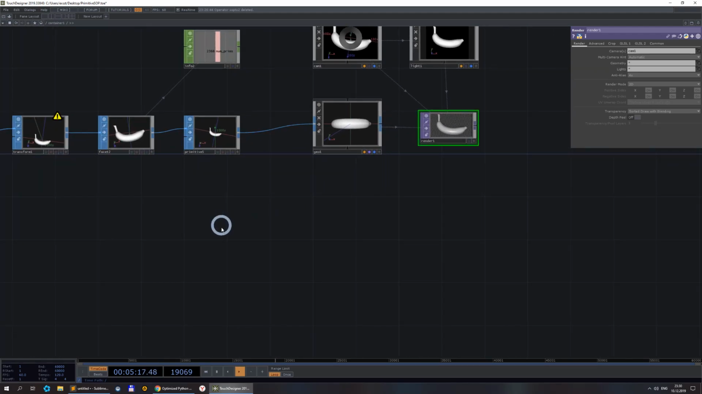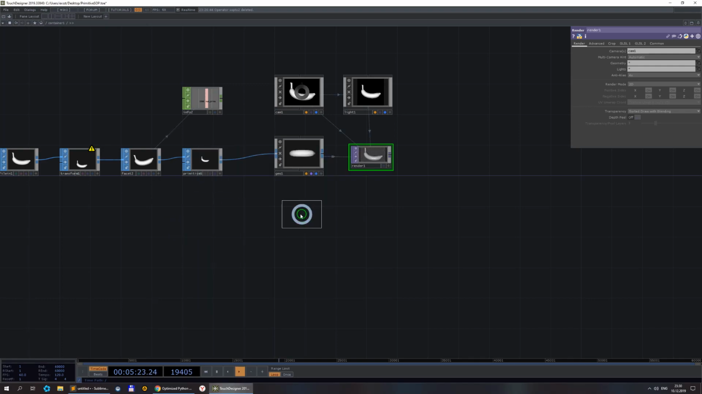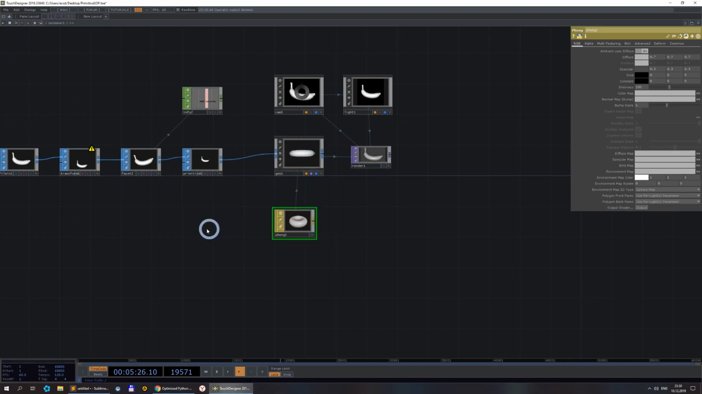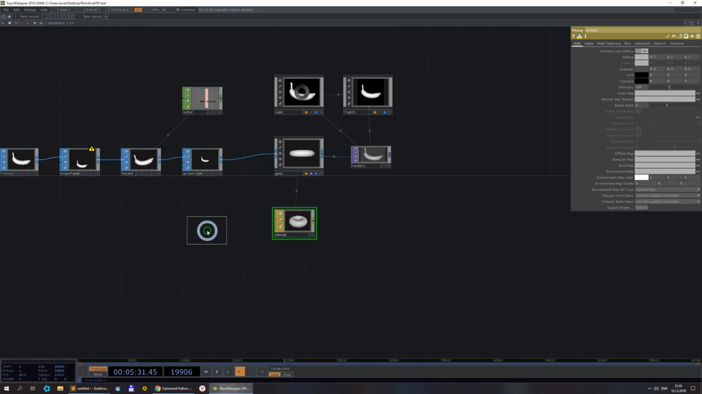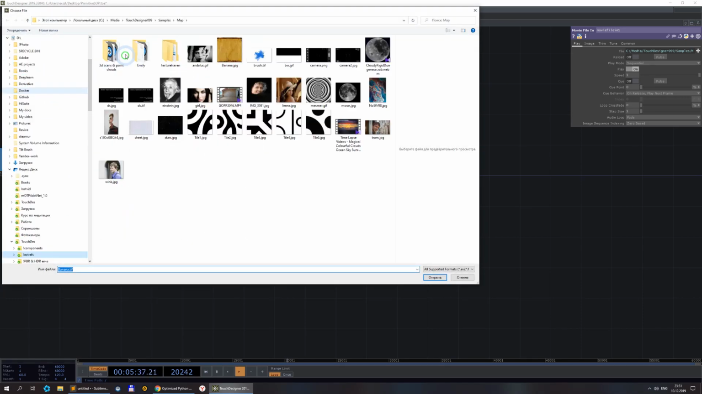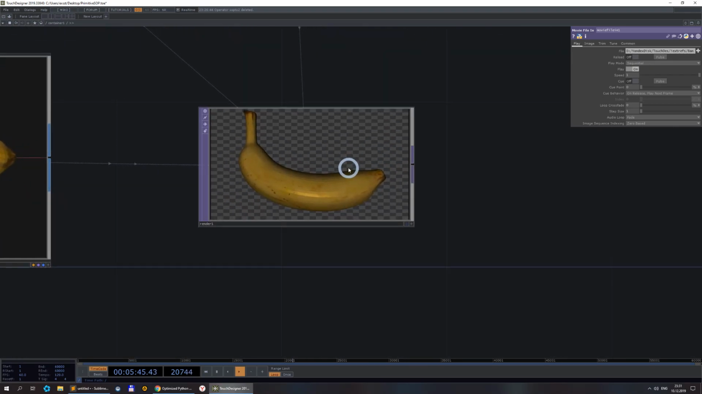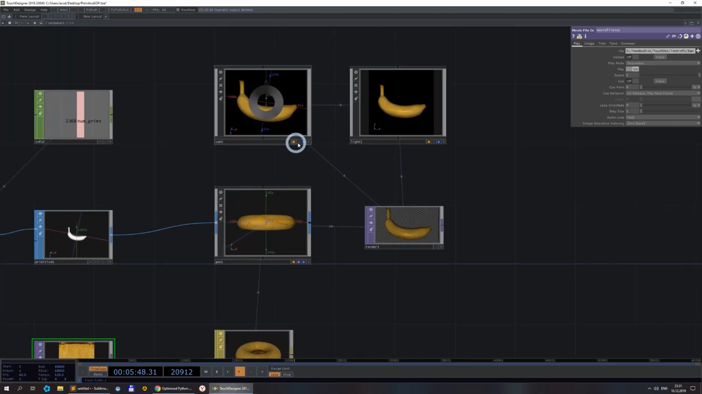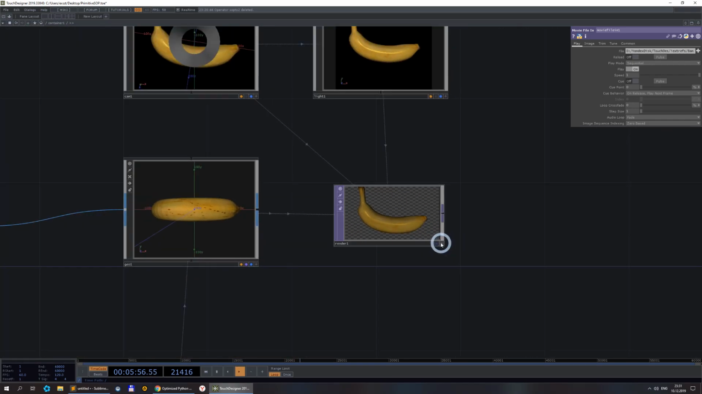And somewhere I also have a texture for it. Let's put our phong and let's find a texture. It should be in the same folder. Banana, is a color map. Yay! Is it looking good? Yeah. Alright. Now we have banana. Let's show it.